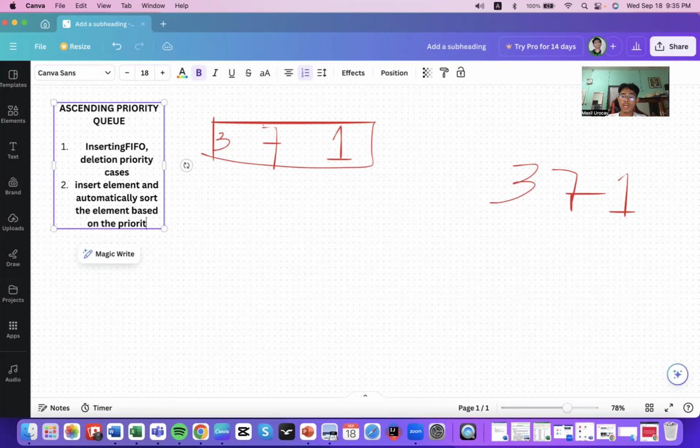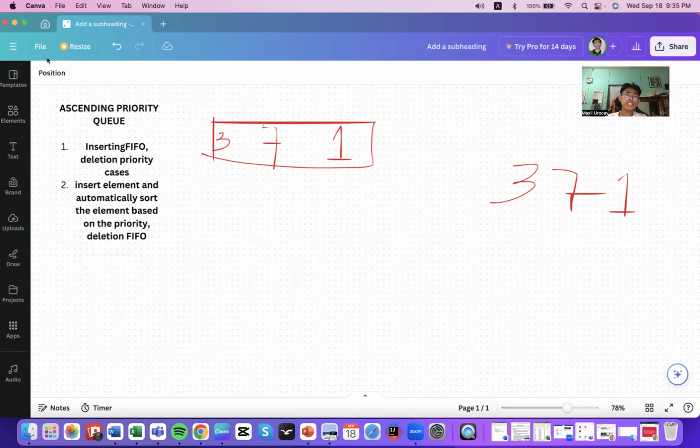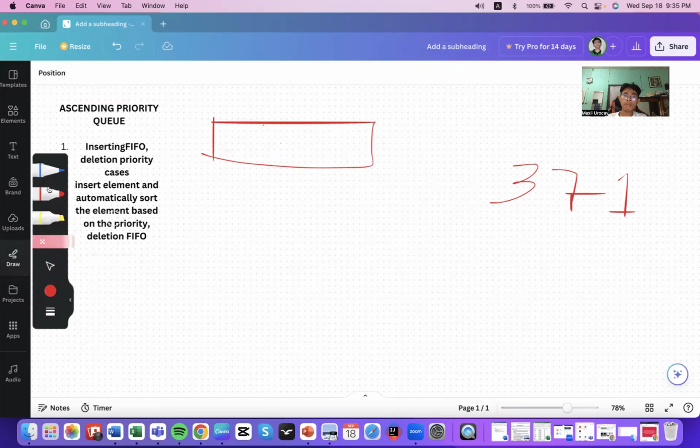And for deletion, you will just follow the FIFO principle. That means we can remove at the front end. Now let's try to picture that out. How does it work here? When you insert number three, you insert number three. And second, when you insert number seven, is three less than seven? Yes, of course. So that will be the structure.